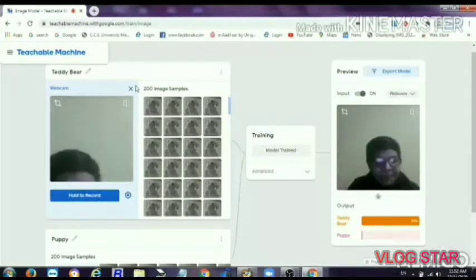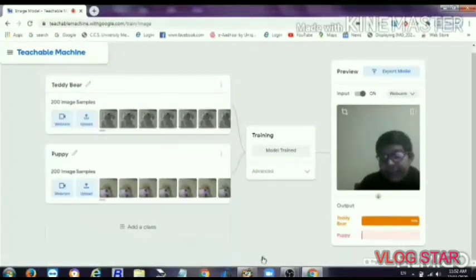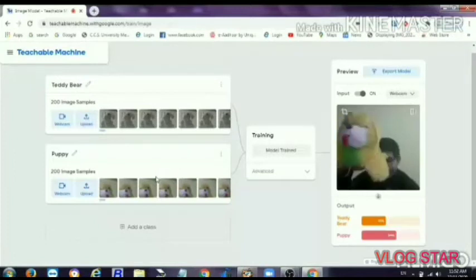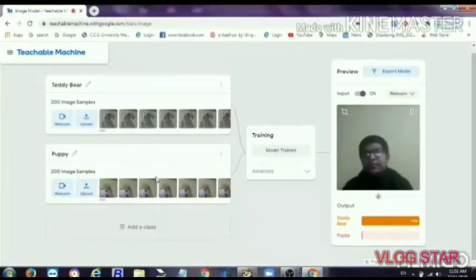So this is ready. My project is ready, and let's test it. This is the teddy bear I have with me. Let's see. Yes guys, this is giving 100% confidence for this teddy bear, and this is my puppy. It's facing some errors, but now it's also 100%. So my model is working perfectly.